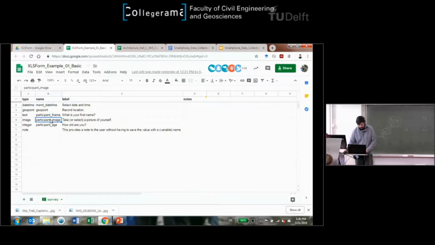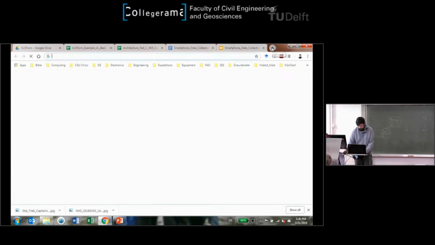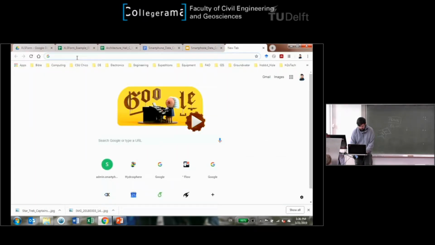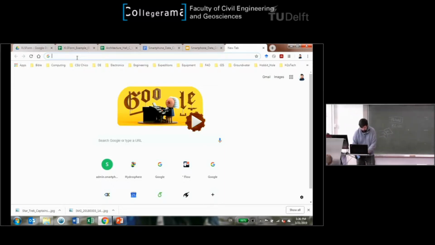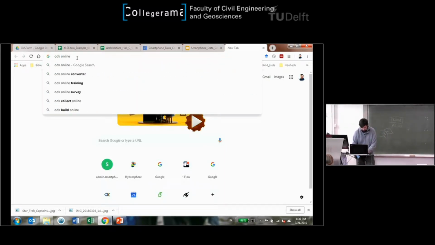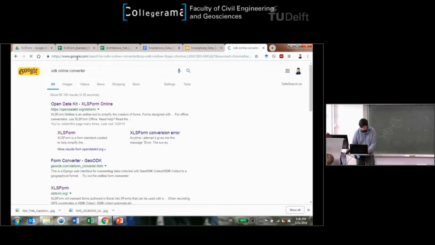Then let's go through the process of converting this to an XML, or the XForm. If you just get a web browser open and Google, this is a link that's in this material here if you're following along in this outline, but if you just Google ODK online converter, it's the first thing that comes up. So just Google ODK online converter, and you're going to want to keep this tab open because we're going to be using it a ton. So it looks like this.